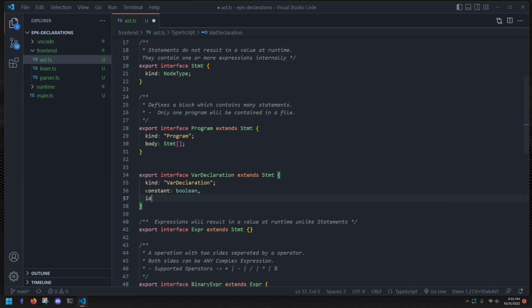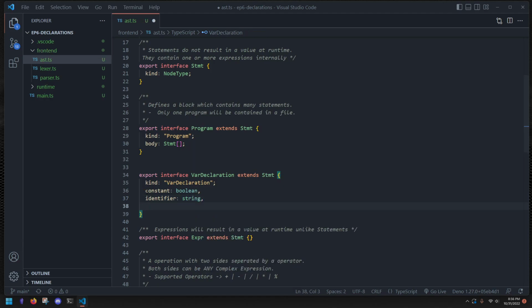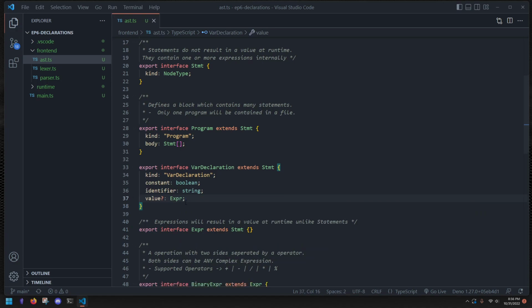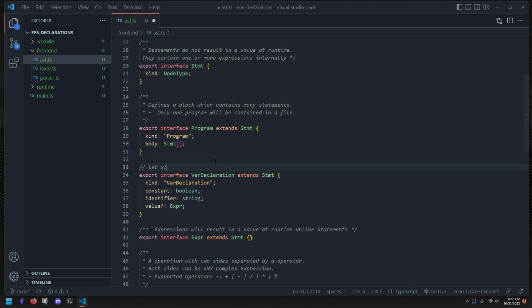Then we want to keep track of the identifier, right? So this is going to be a string. And then we want to keep track of the value that's used. So let's just do value is equal to of type expr, like so. Now, one thing you'll notice is I did use a question mark. For those of you who are unfamiliar with TypeScript, this means that this could be this or undefined, right? If we do something along the lines of let x like so, and then a semicolon, we assume that x is undefined. So we want to say that the value could also be undefined.